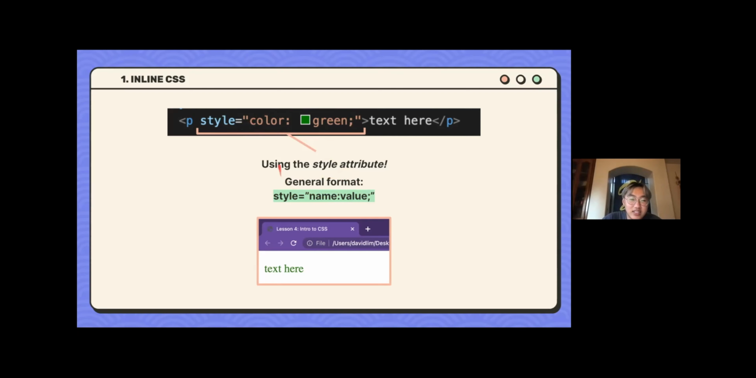In this example, we see that the name is color, right? So we're going to be changing the color of the text, and the value is green, so the text is going to turn green. Pretty straightforward, right? But it's going to be kind of annoying if we keep doing this for every single element, because this only works for this specific tag. It only works for text here and it doesn't work for anything else.